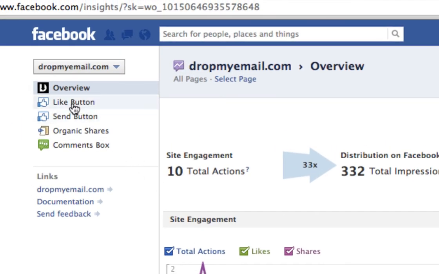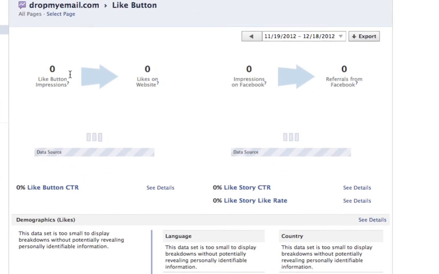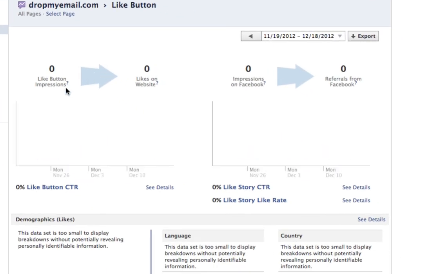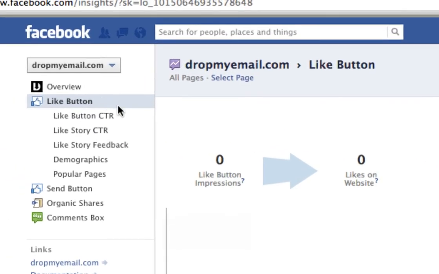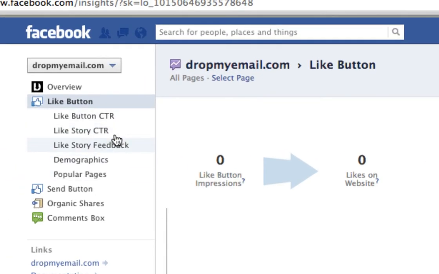Moving on, if you have a like button on your website, it will also give you complete information about the like button: how many like button impressions there were, and then how many people liked it. So it gives you a rough estimate of your conversion of the like button on the website, and you would get some more demographic information of the people who are liking it. You can see further details here. In this case, we don't have much data, so there's not much to look into.